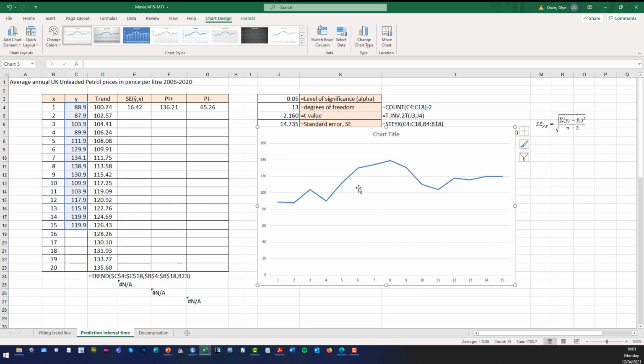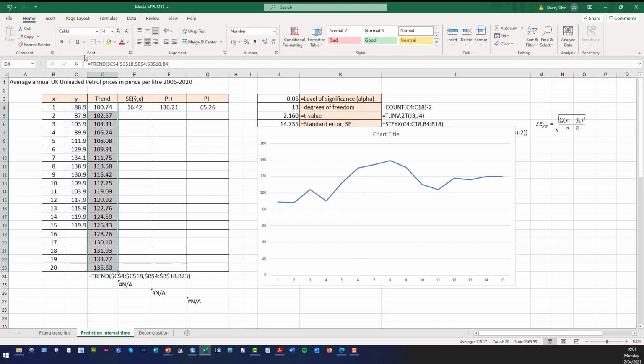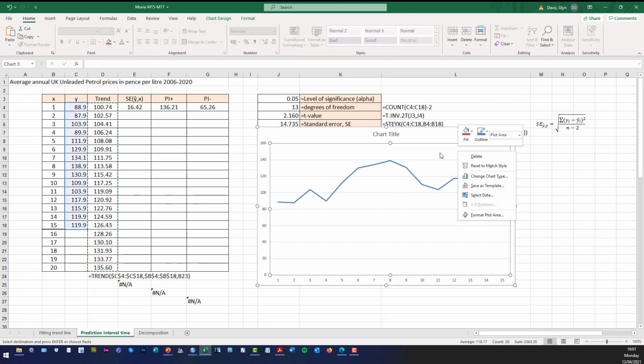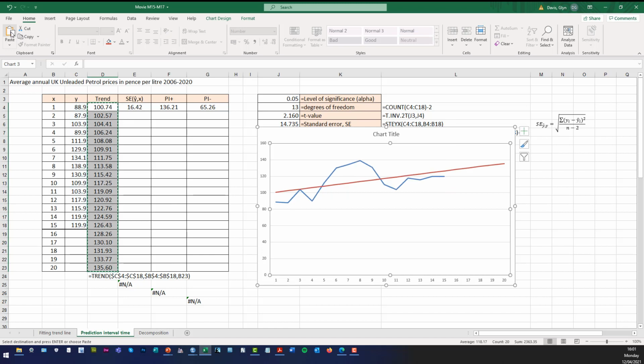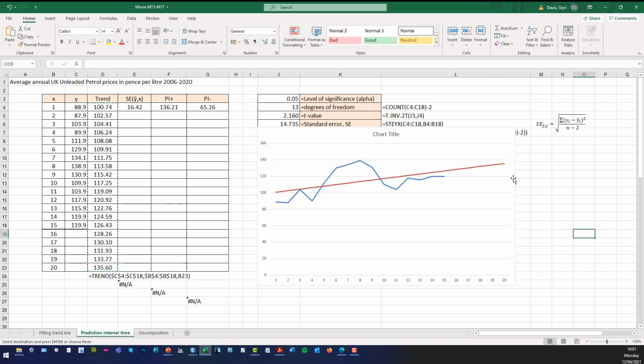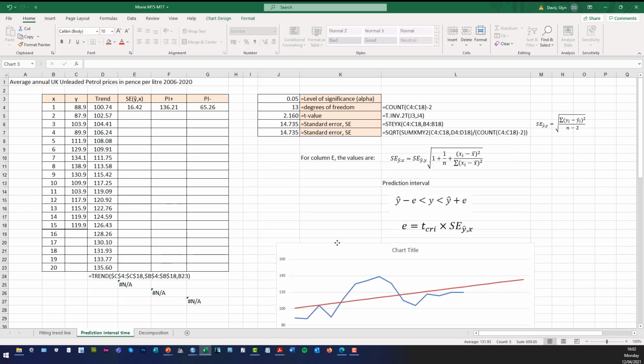Now we could also plot the trend line with that data. So if I copy that, click anywhere inside the chart, right click and then paste, and there's your trend line. And again, you can add labels for these lines later on. So you can see how the trend line is, and you can see we're extrapolating into the future, which is these values here. Now what you can do is fit a prediction interval for each time point X.